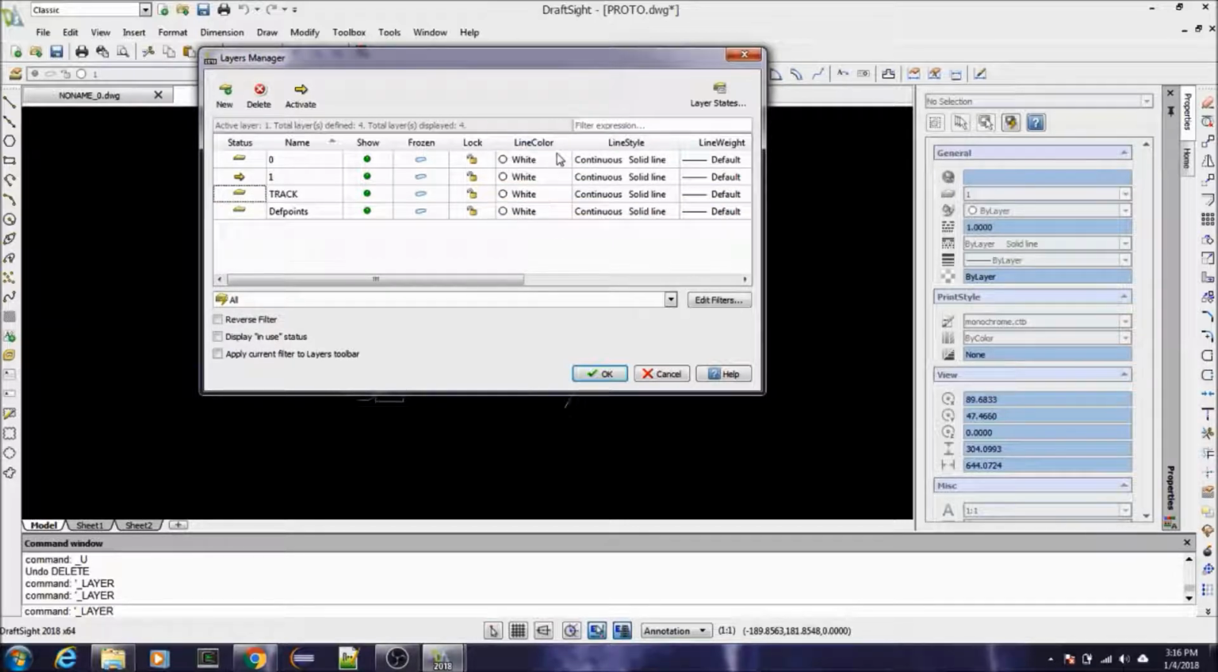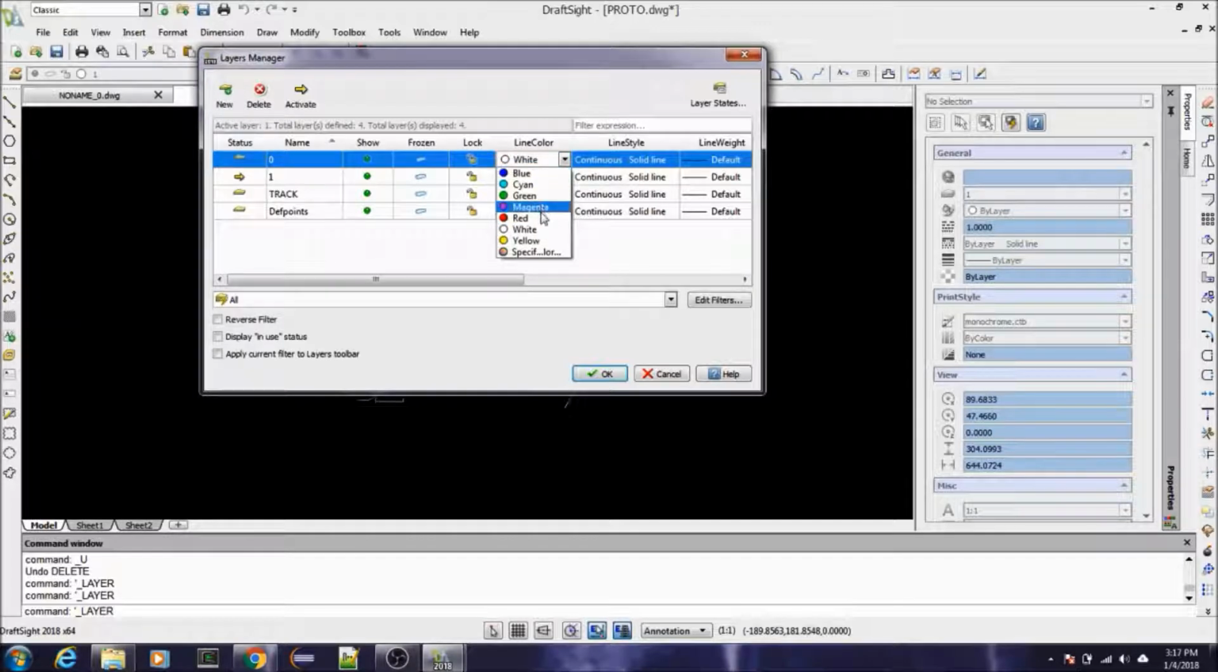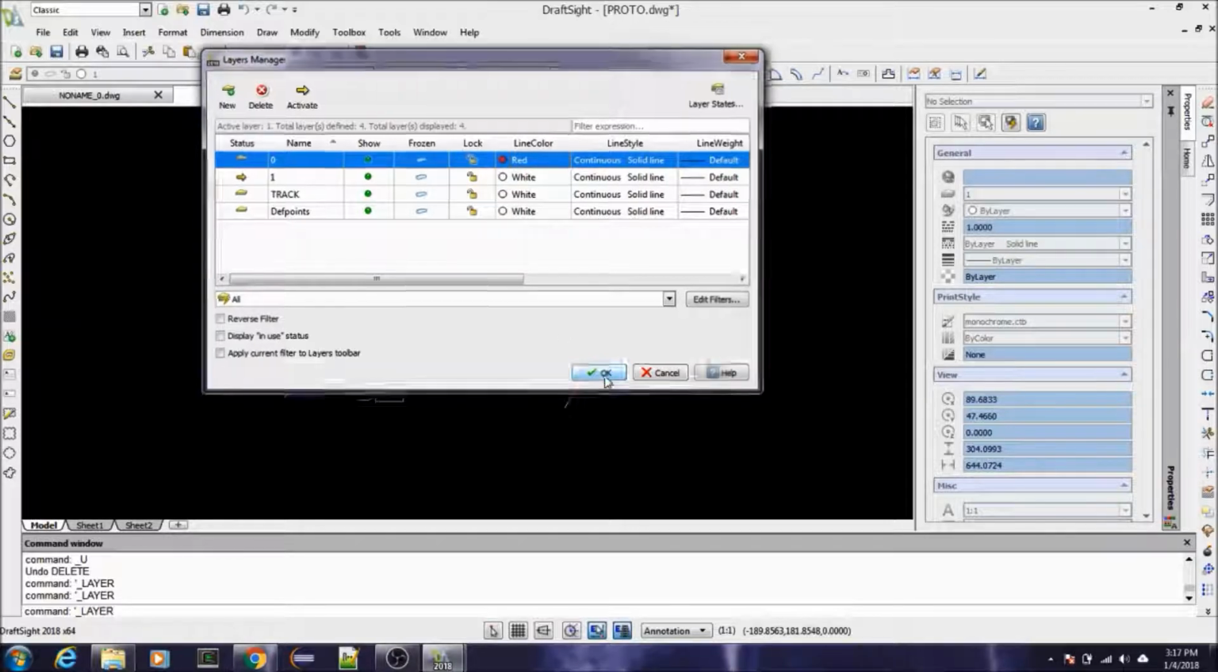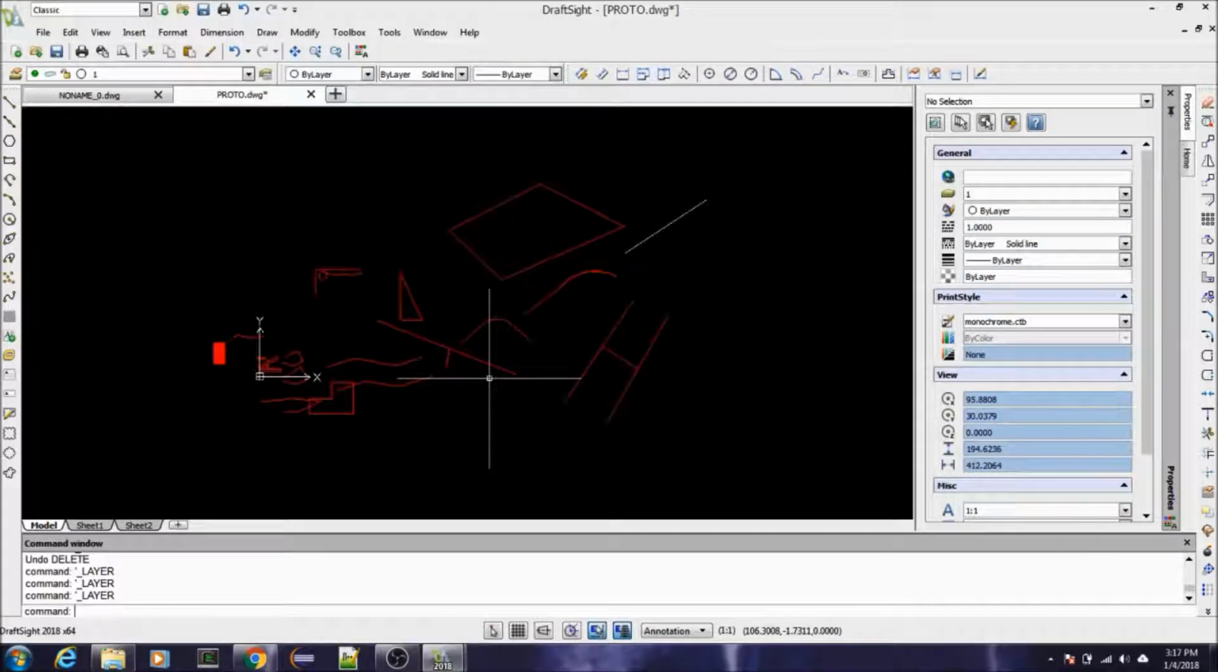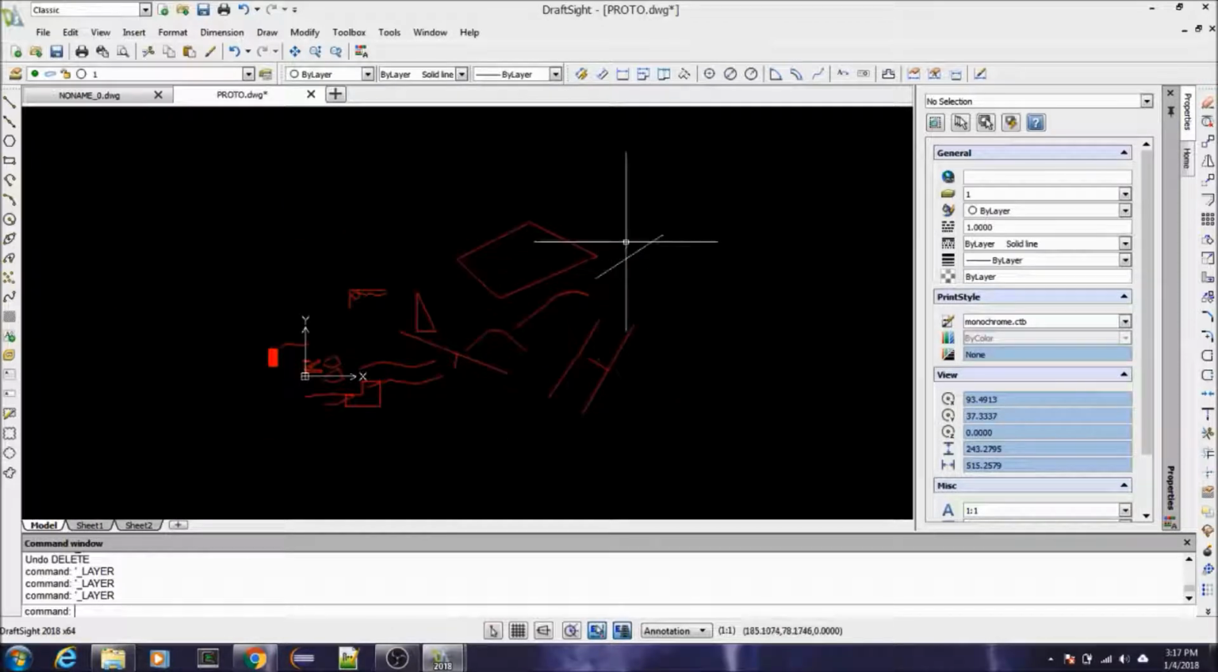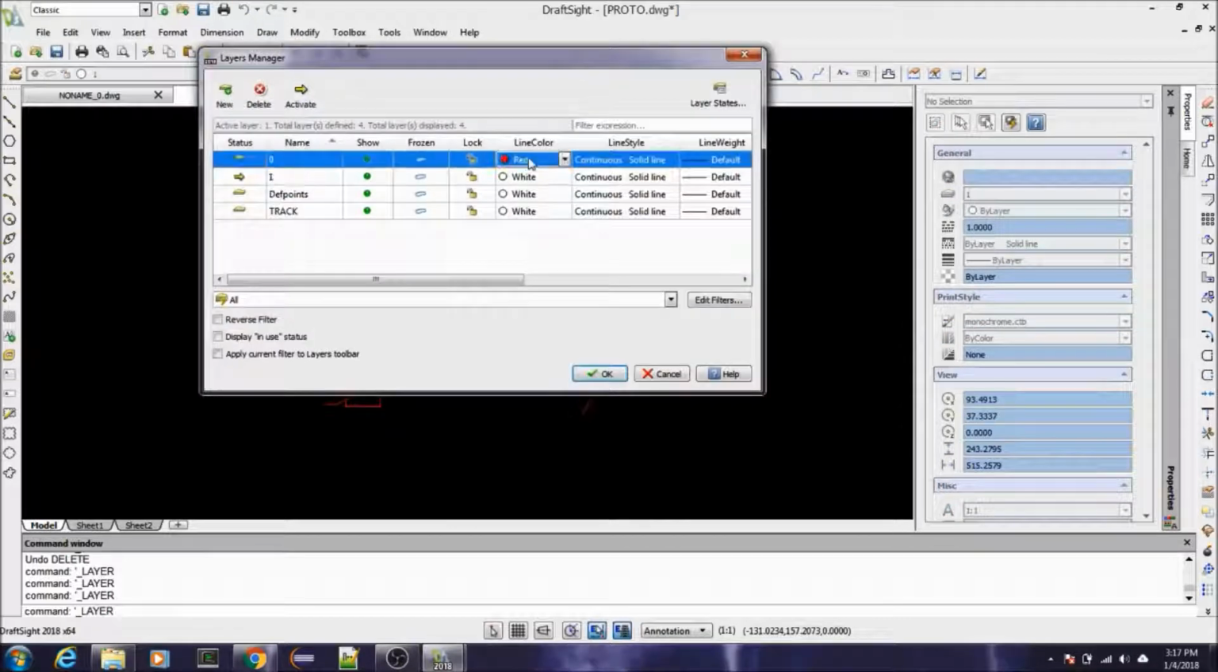I don't feel the need to go over color. I guess I can real quick. You know, layer 0, everything's defaulting to white. If we wanted to change it to say red, then everything on layer 0 is now going to be red. So you can see there, everything's red. Again, this is drawn on layer 1, so it didn't change. Turn that back to white.